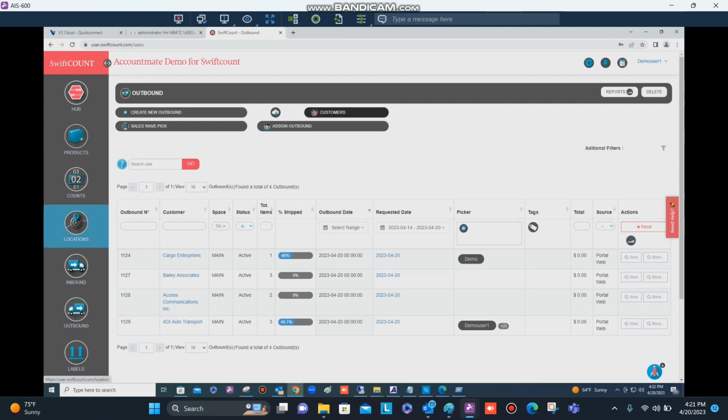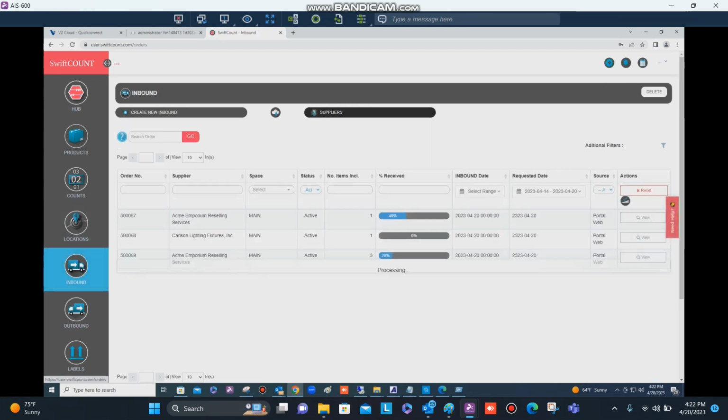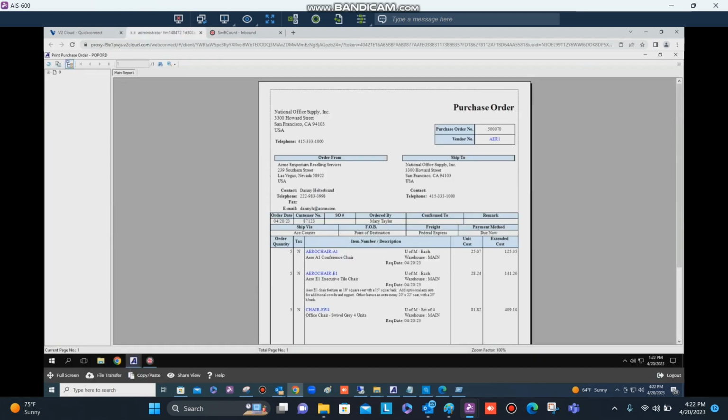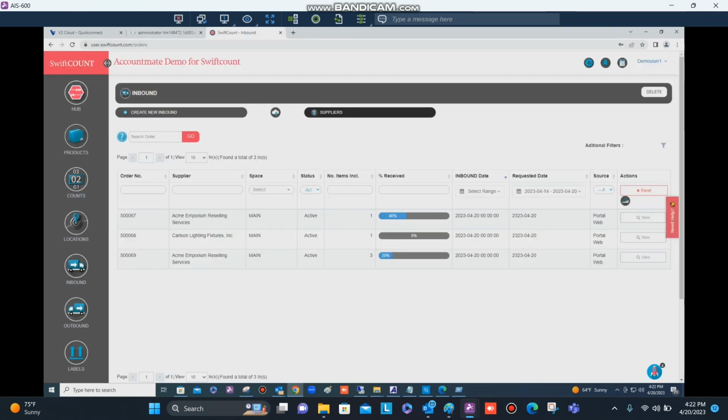And since we're looking for purchase order receiving, we'll go to inbound. Let me just refresh it so the data comes in. The order number ends with 70. And here's our order that ends with 70. So let's go ahead and click on view to receive it.